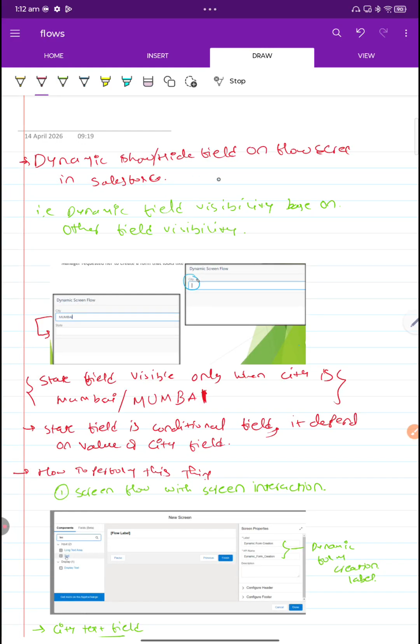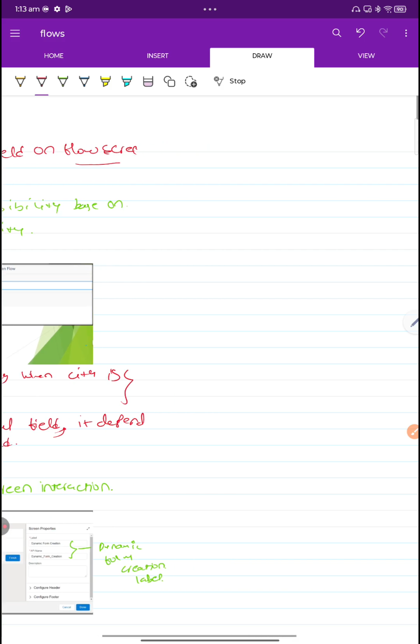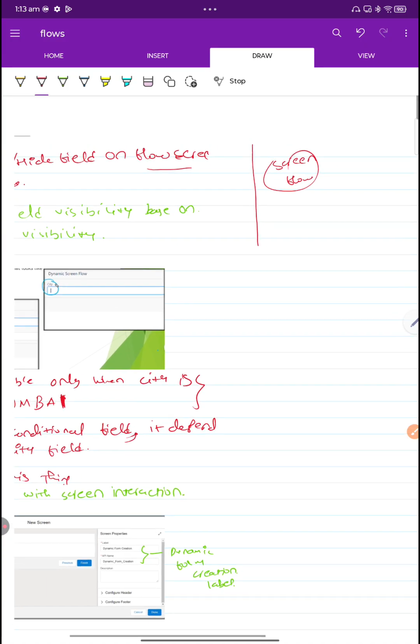Dynamic show and hide the field on the flow screen in Salesforce. Dynamic show or hide field on the flow screen in Salesforce. So I know what is the flow screen. Inside of the flow there is a screen flow, and screen flow is mostly used for data input. So there are multiple fields.